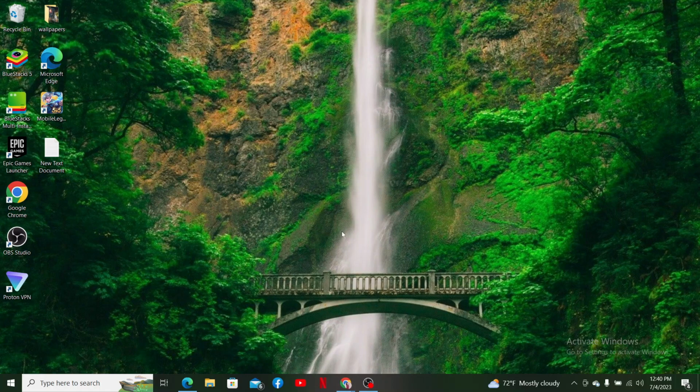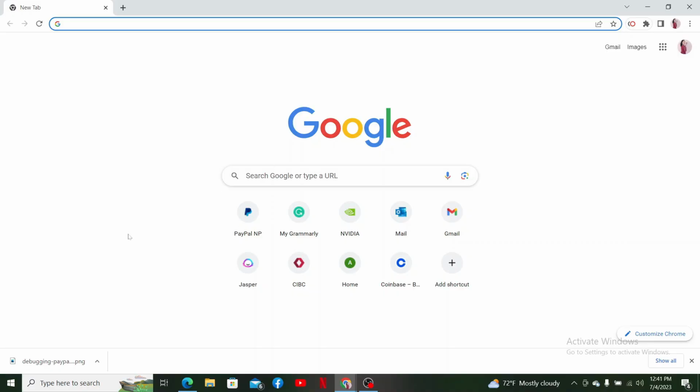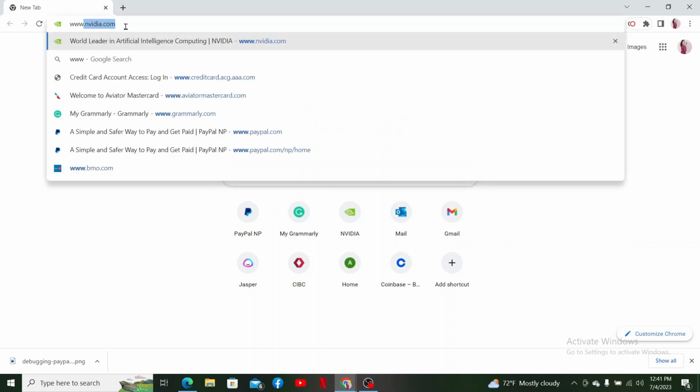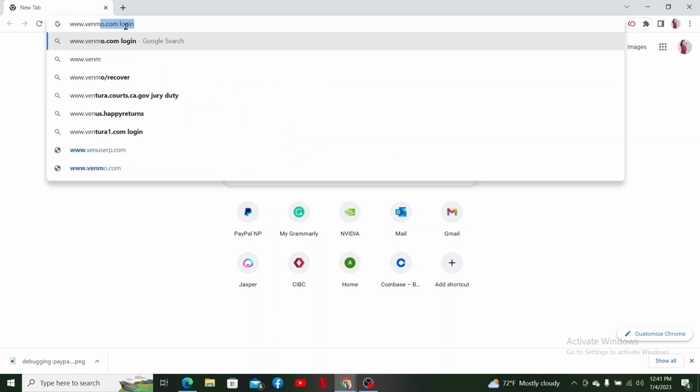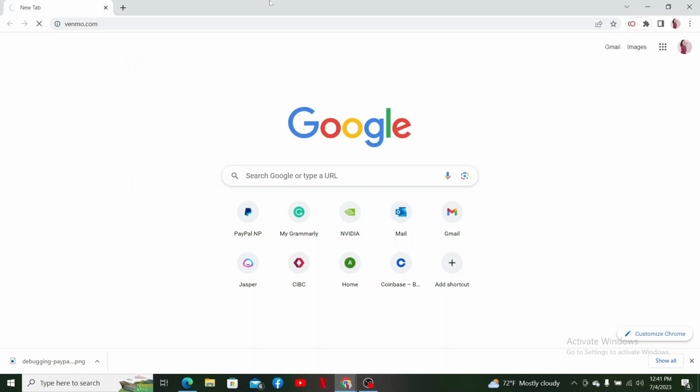First, open a preferred web browser or simply open up the Venmo application on your preferred device. Once you open up your web browser, go to the search box and type in www.venmo.com and press enter on your keyboard.